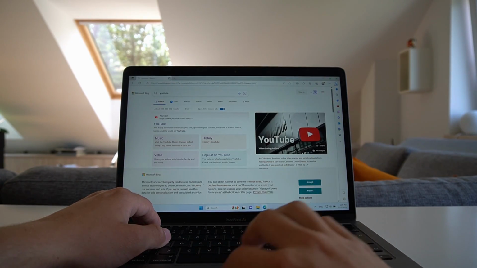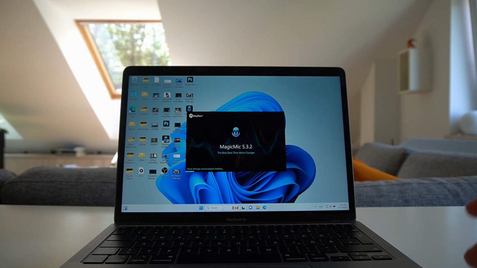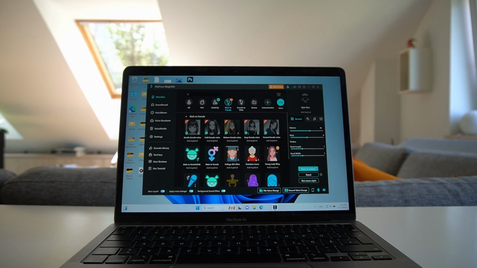Now let's try launching a different app. As you can see in Magic Mic, my phone works particularly well with Windows. So that's why I installed this app on Windows. You also have many more functions here on Windows, so that's nice.